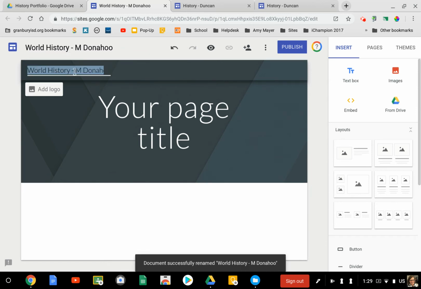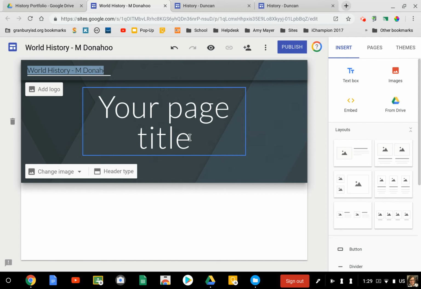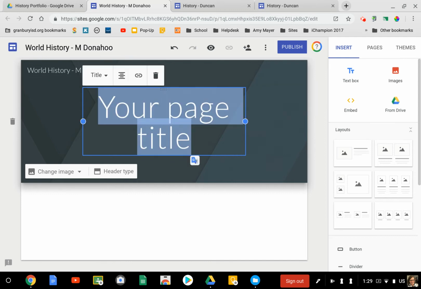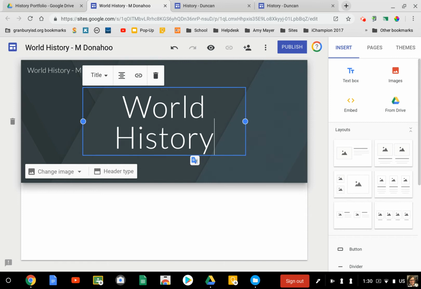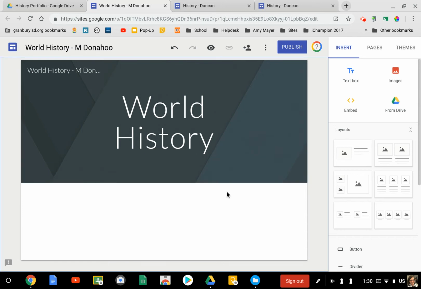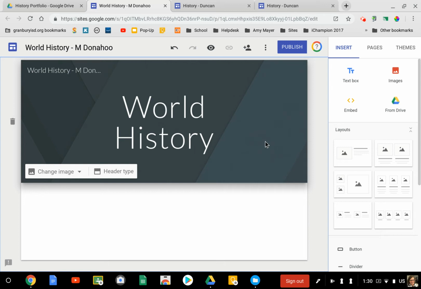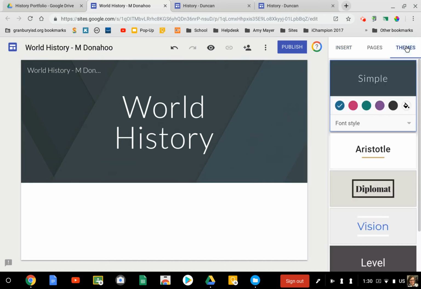It will automatically put your title here. Then on this page, you're going to title it U.S. History or World History, depending upon which class you're taking. The next thing we want to talk about is the way that the site looks. And your teacher would like for you to make this banner at the top of your site a pirate purple. So we're going to go here to Themes, and we're just going to choose a purple.